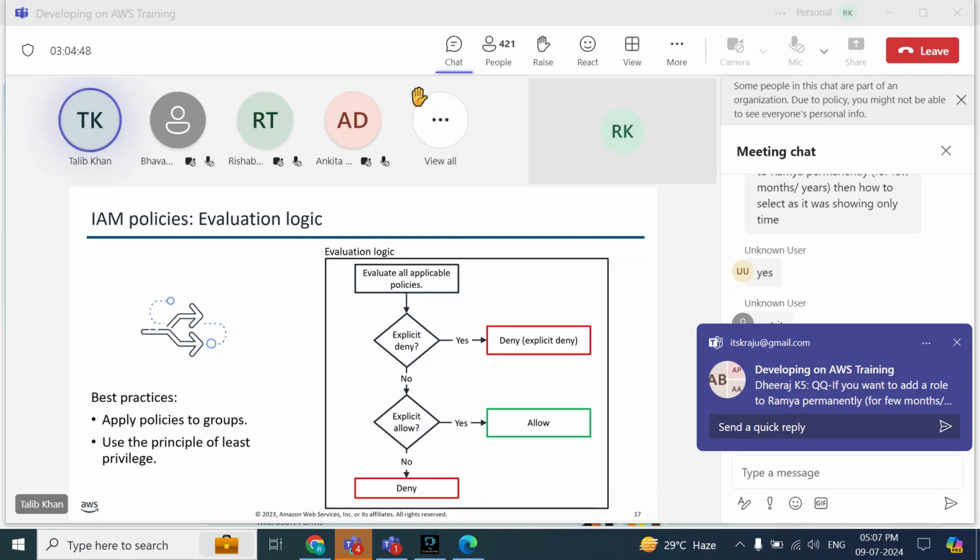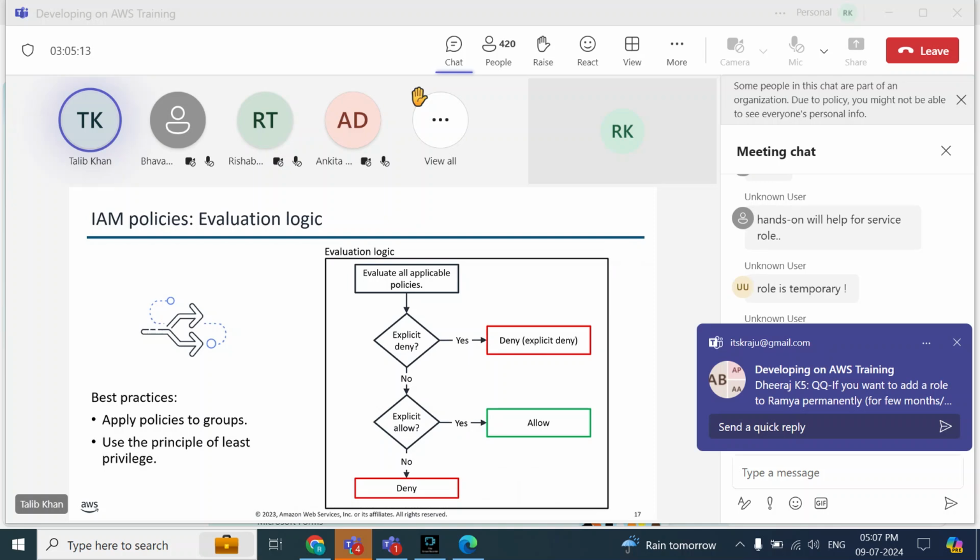If you want to add a role to Ramya permanently, Dheeraj, when I have such a use case, I will not create a role. Instead, I can create a user and assign those permissions. Roles are used for giving temporary credentials for doing a specific task for a certain interval of time. When I need a permanent user, I will not assign a role; I will create a permanent user and assign those permissions permanently.